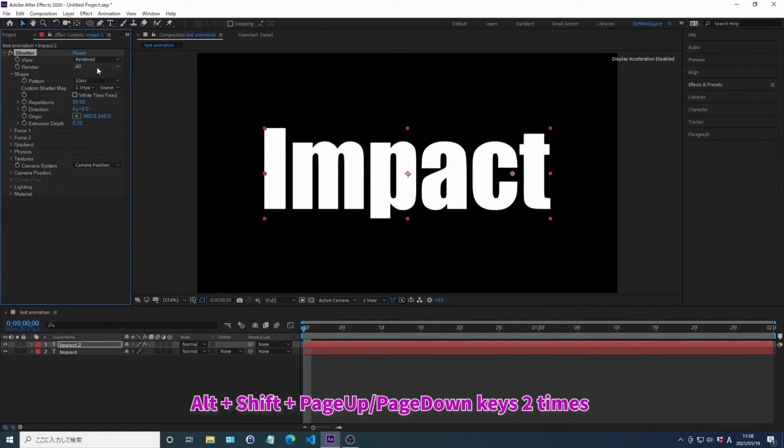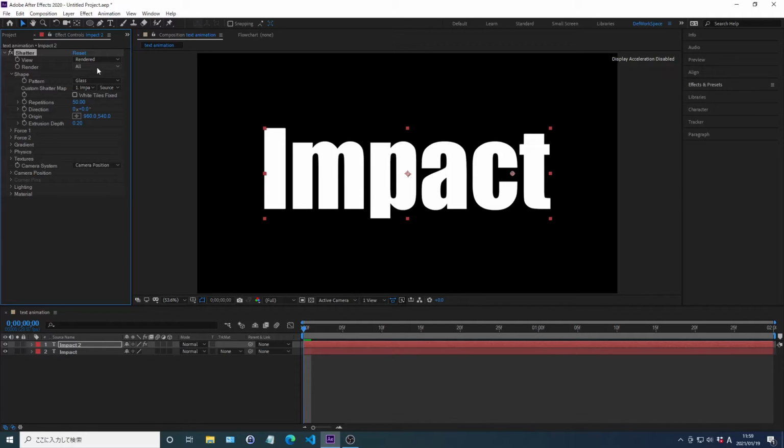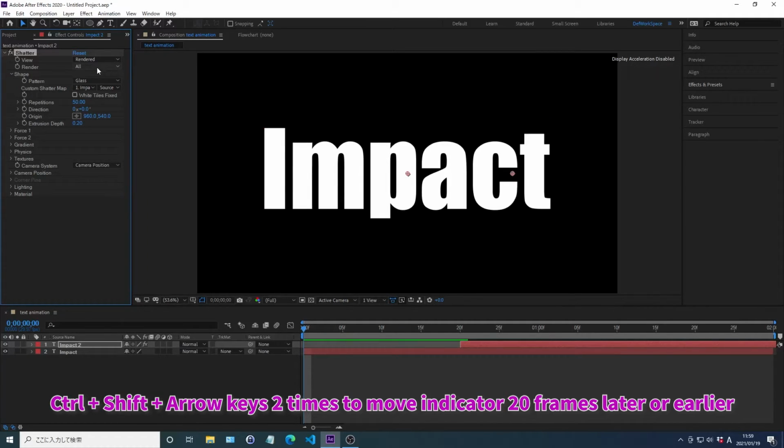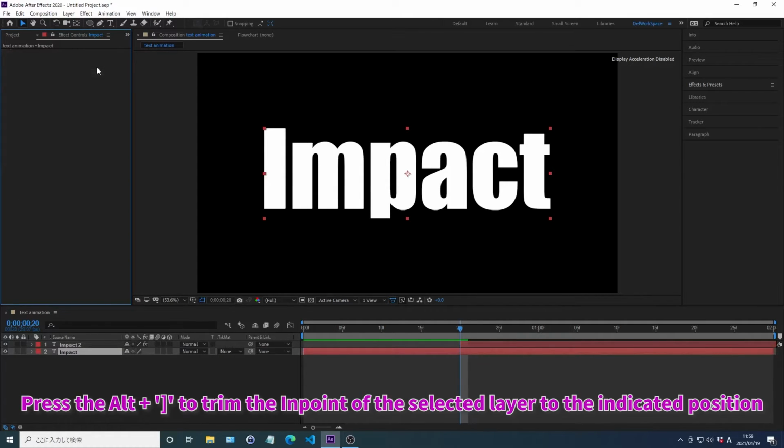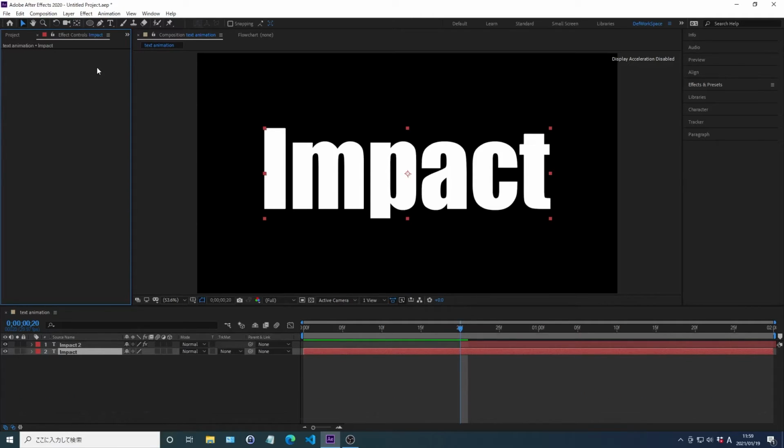Press Alt+Shift+Page up, Page down to move the selected layer. Press Ctrl+Shift+Cursor keys to move indicator 10 frames later or earlier. Press numpad to select a layer. Press Alt plus the bracket key to trim the endpoint or app point of the selected layer to the indicated position.